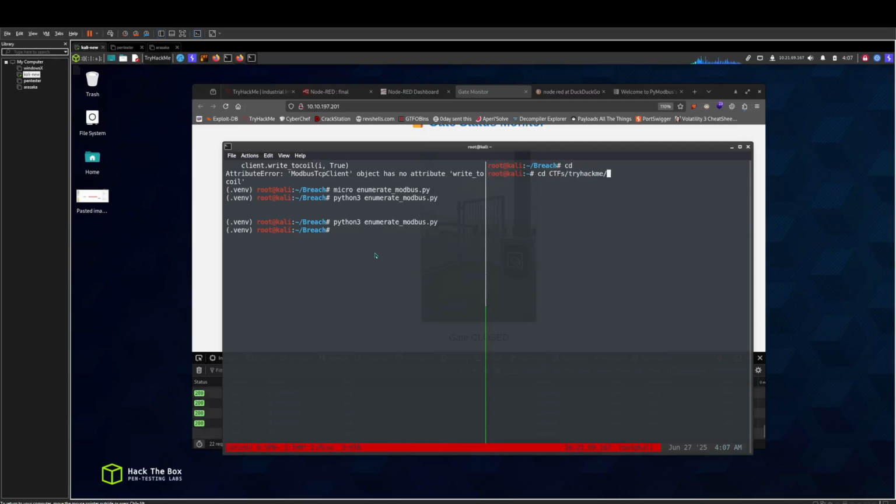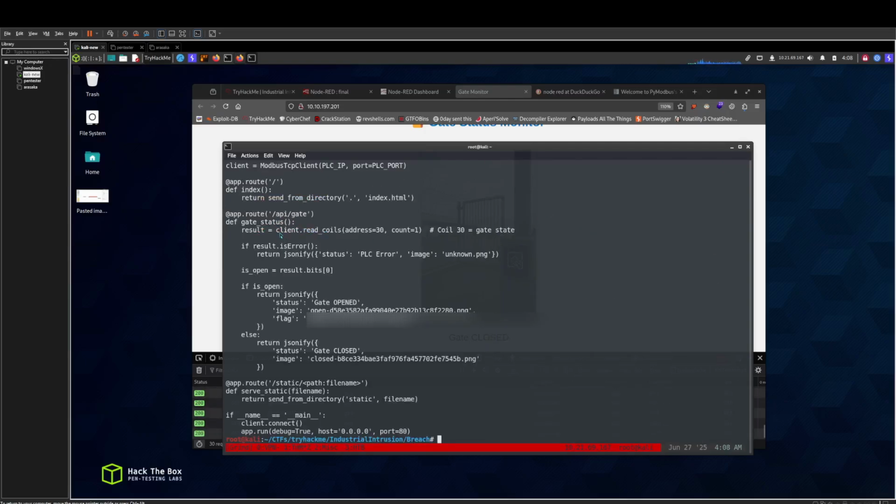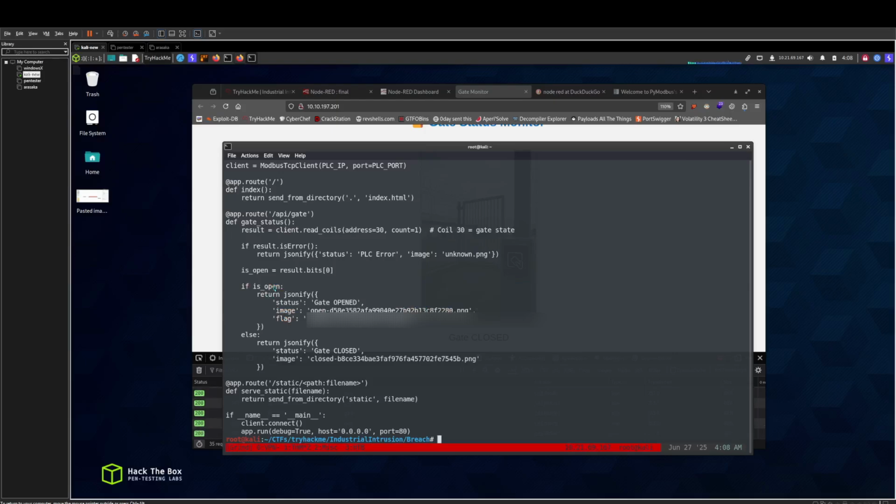And if I can show it to you guys, industrial and breach, and I can do app.py. So you see, again the flag. Never mind. You see, get gate status, and if the client is reading the coils at address number 30, and if it's true, it will return the gate open if it's open, right?